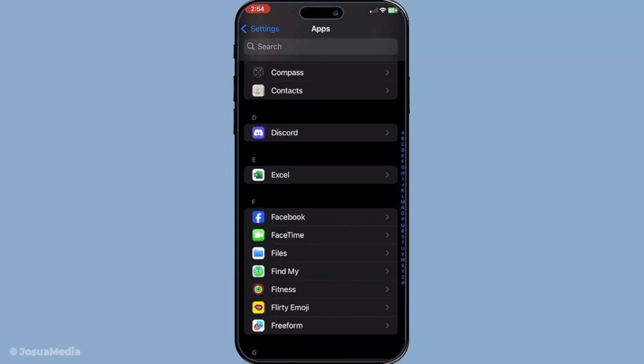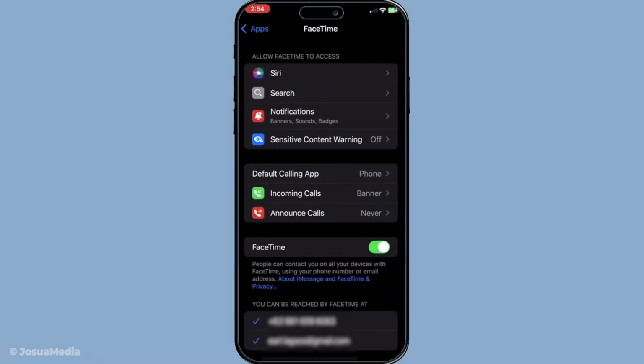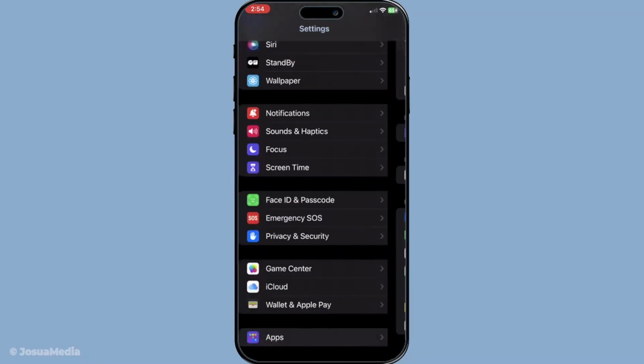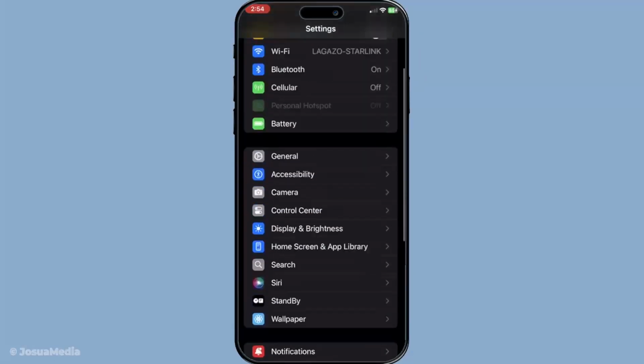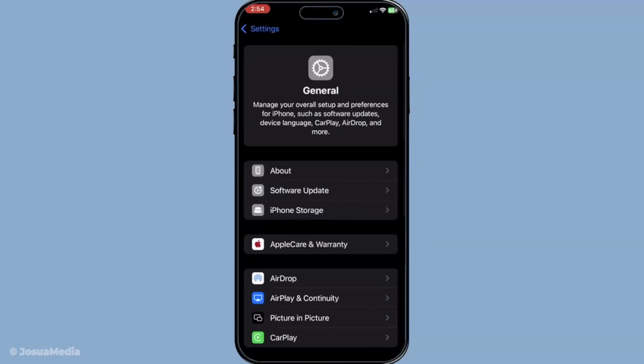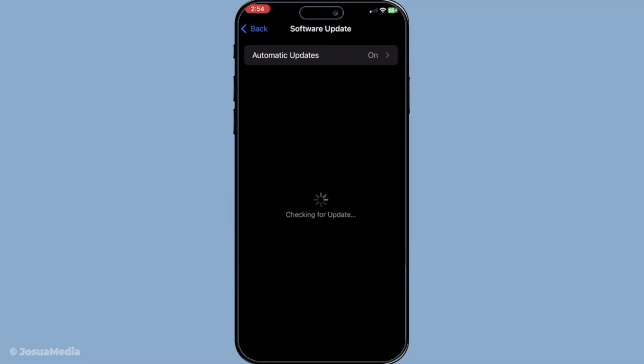Another important check is to see if your iOS is up to date. Outdated software can cause compatibility issues that might interfere with how apps like FaceTime perform. Go to your settings, then General, and tap on Software Update. If there's an update available, go ahead and install it. Keeping your software current ensures that your device has the latest performance improvements and bug fixes.